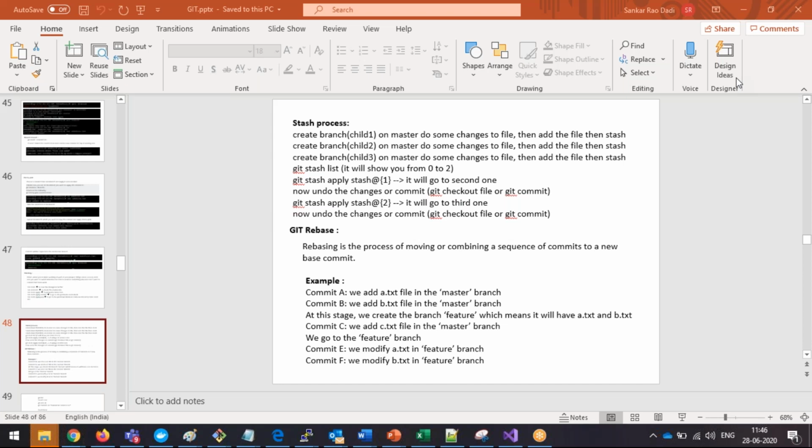In Git, they have given a feature called rebase, with which we can rearrange the history. Suppose as an example I have a history like 1, 2, 3, 4. Now I want to rearrange the history as 1, 4, 3, 2. You can shuffle the history.